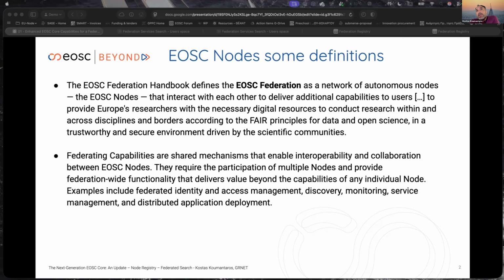The Handbook also defines a new term called federated capabilities, which are set mechanisms that enable interoperability and collaboration between EOSC nodes. They require the participation of multiple nodes and provide federation-wide functionality that delivers value beyond the capabilities of any individual node. Examples include federated identity, access management, discovery, monitoring, service management, and distributed application deployment.